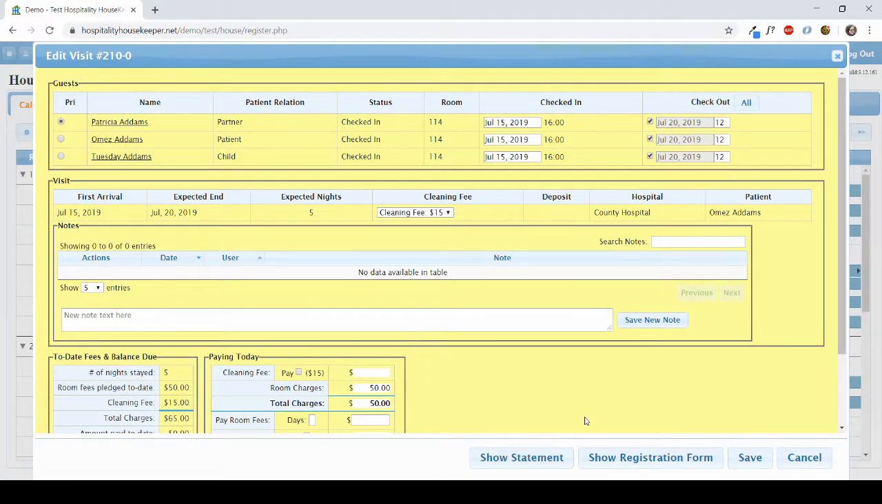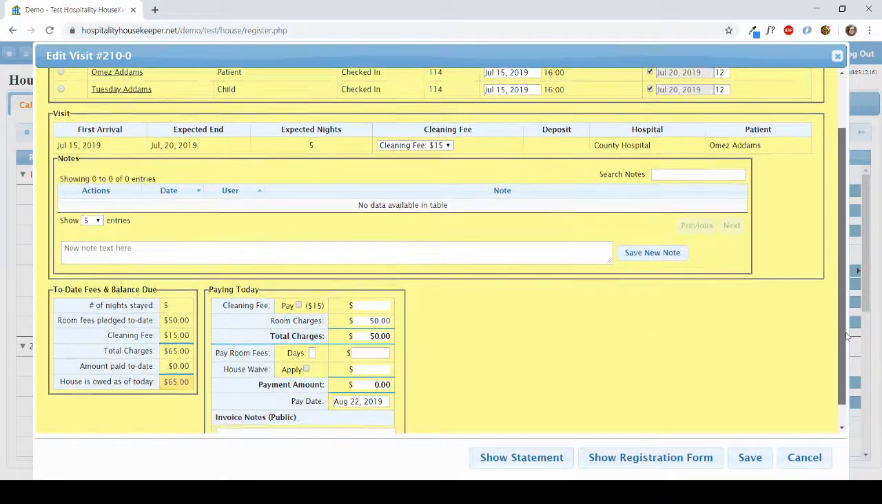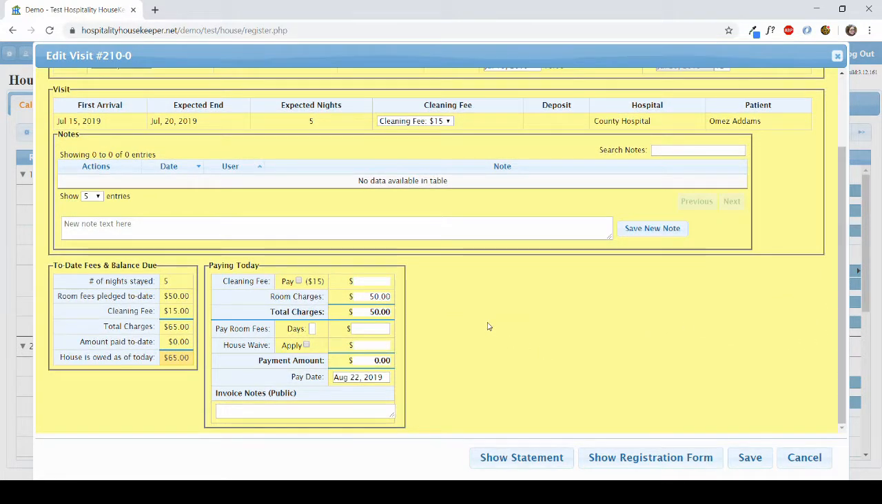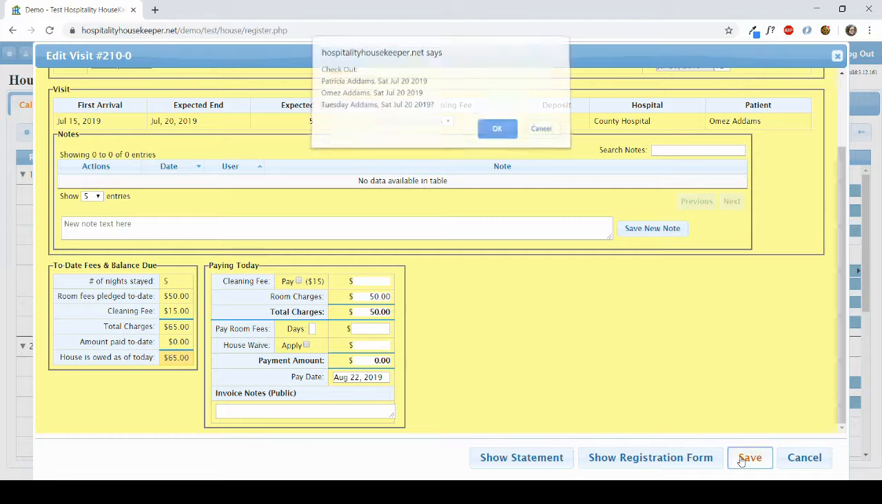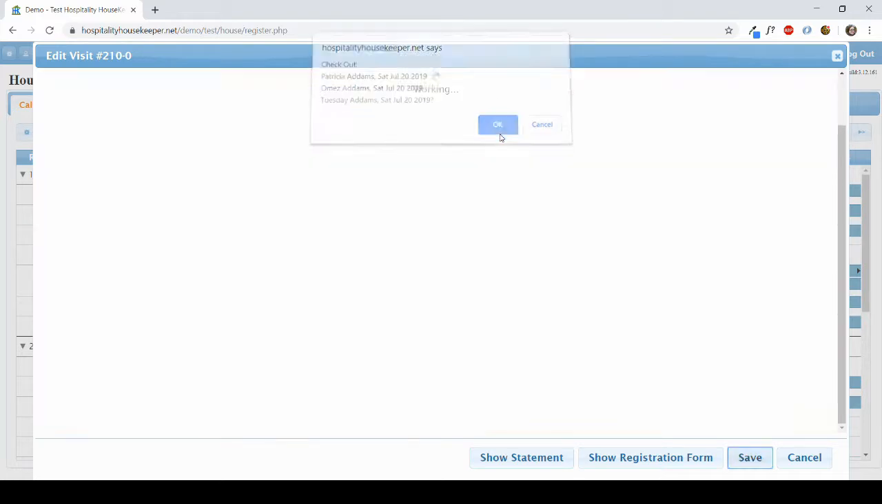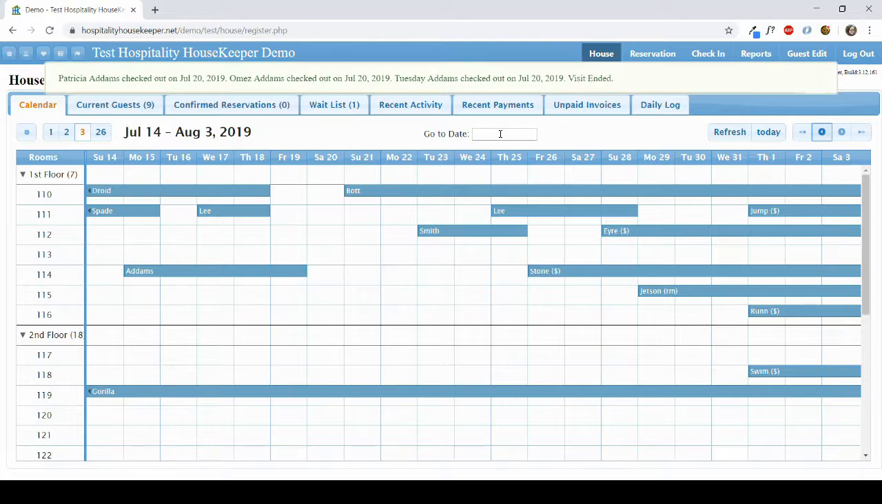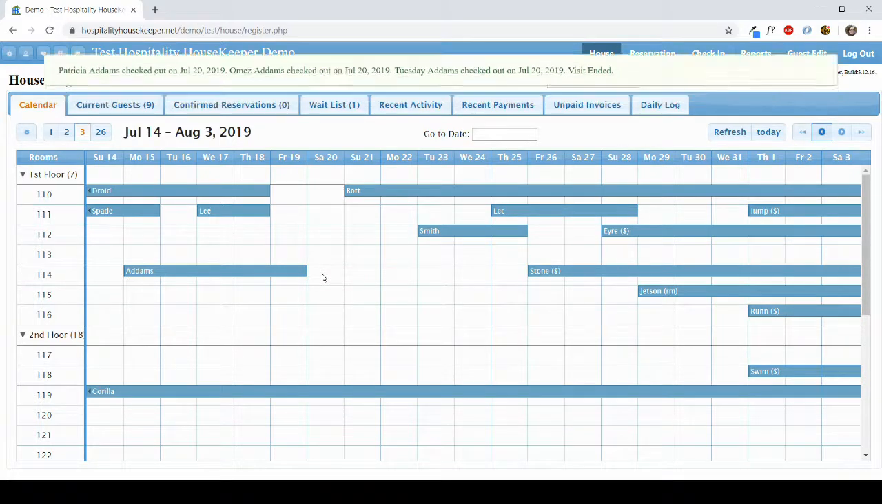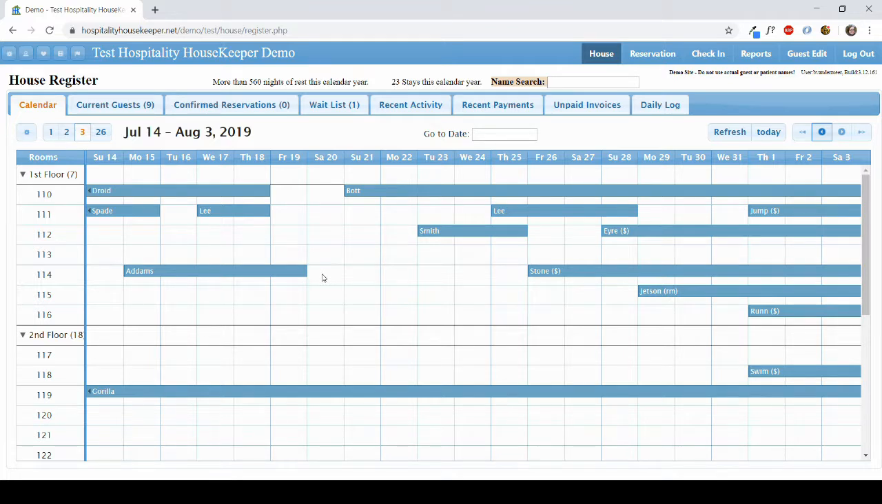The screen turns yellow because it's a past date, so it's just making you hyper aware that you have picked a date in the past. And if they paid money, you'll take care of that here, but we're just going to hit save. And the Adams family, their visit has been inserted into the calendar.